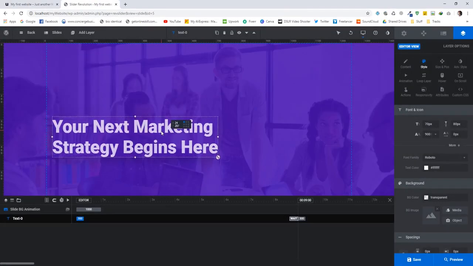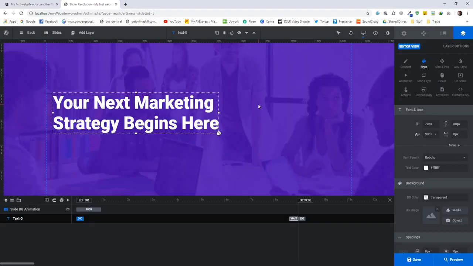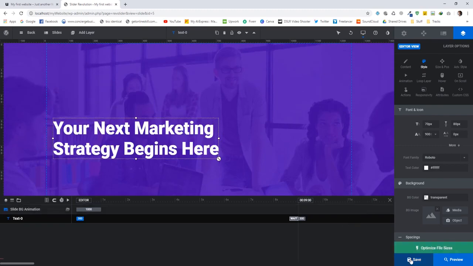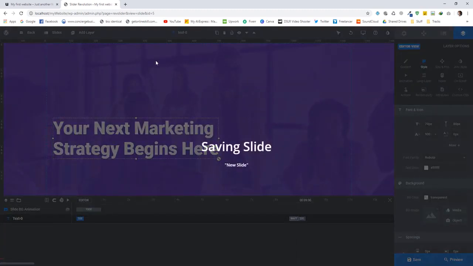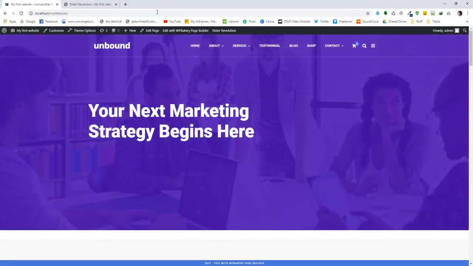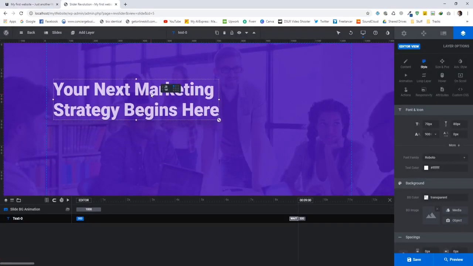Maybe here. Maybe you can use the wheel on your mouse to scroll down or scroll up on the slider, like I'm doing right now. Let's save changes. And let's refresh. Okay, now it is in the center, but we also want to add some text and button.